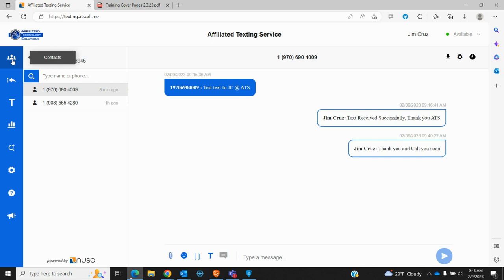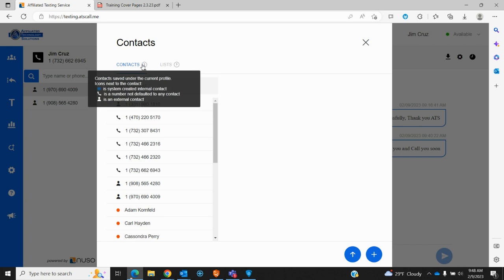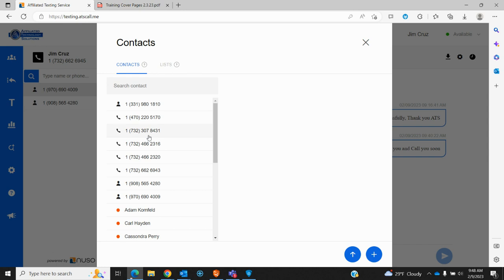At the top, we're going to see there's a contacts tab. When you click on the contacts tab, what you're going to find in here is all the contacts that are saved under the current profile. There'll be icons next to each contact, which will tell you exactly what it is. Blue dot is system created and an internal contact. The phone is a number not defaulted to any contact, and then the headshot is an external contact as well. So you'll see those icons presented right here so you can look and see.